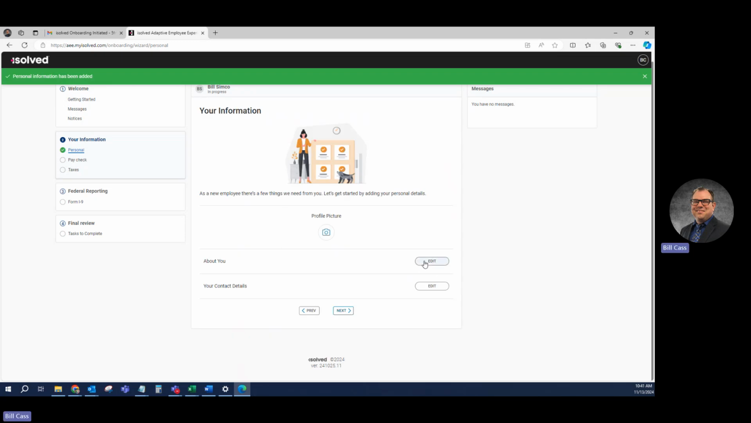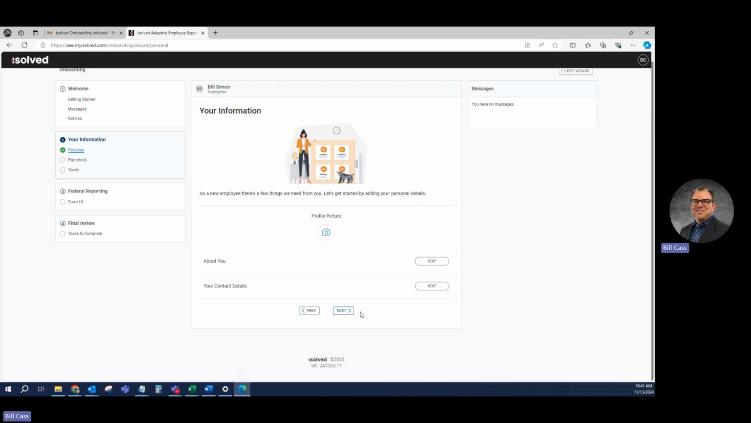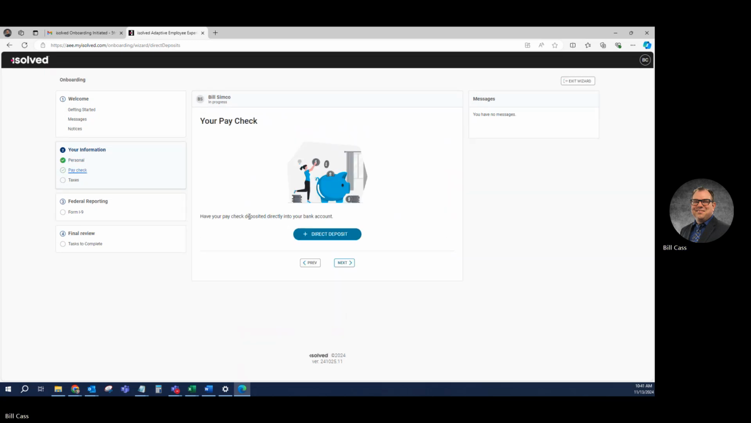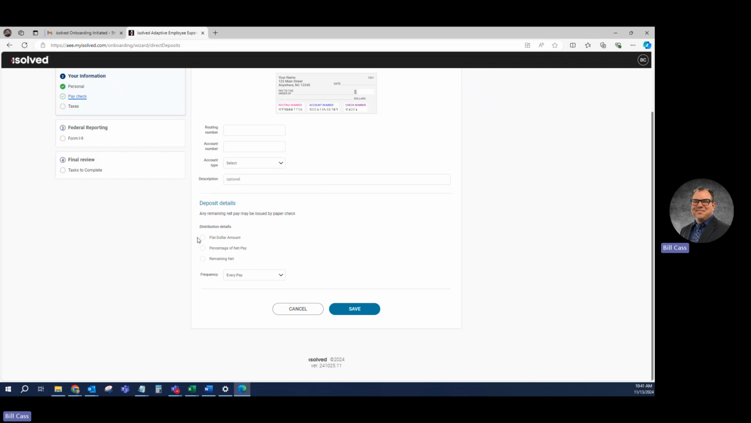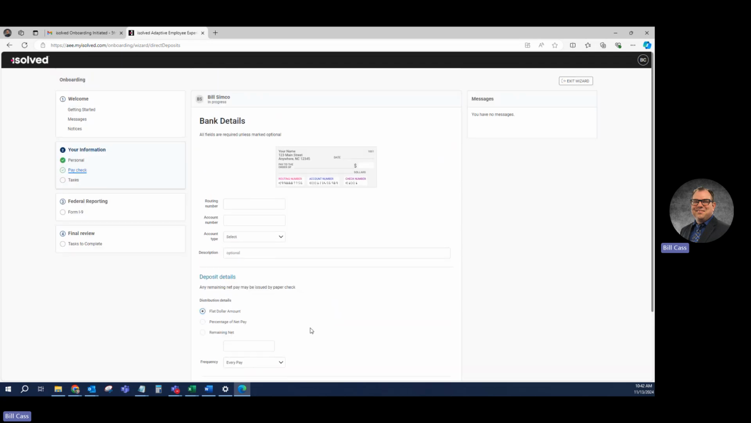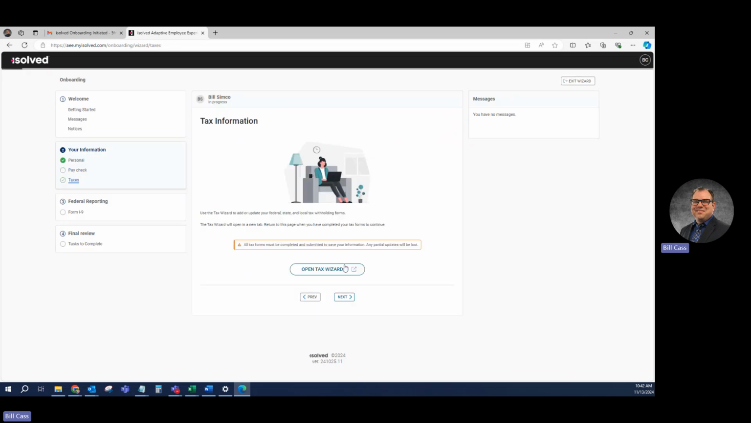Now you can see these no longer say, these just say edit, so you could go back and fix anything. I'm going to click next. This is where you're going to put in your direct deposit information. So you should have a check or something from your bank so you can verify that you have the correct routing and account number. If you want multiple accounts, then you can add new once you go through this. If you put a flat dollar amount, you would put $100, and then it would ask you for another one for remainder, such things like that. I'm going to cancel that and click next.